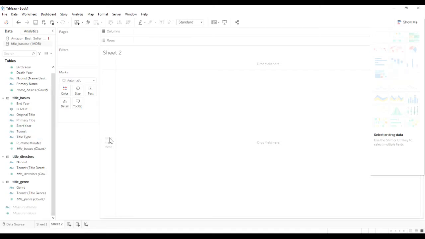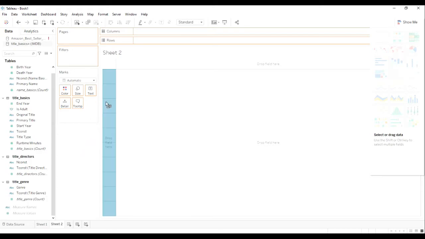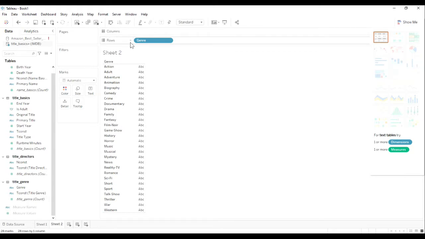What we can do is begin to create visualizations similarly as we did before. Let's say for the sake of argument we want to show genres. I'm going to drag the genre field to the left so that it now shows up in the list of rows. And we see here a discrete list of genres from action through Western, sorted alphabetically.